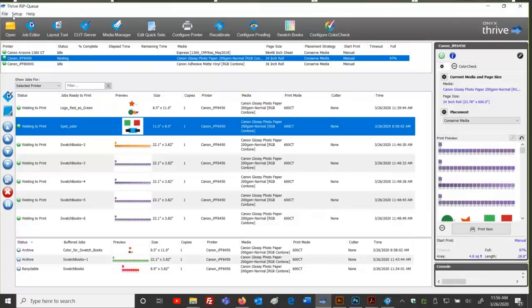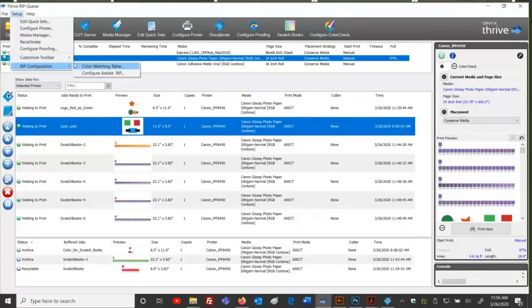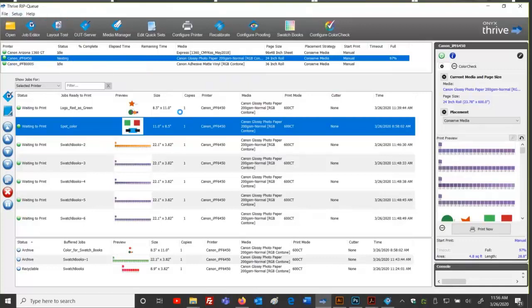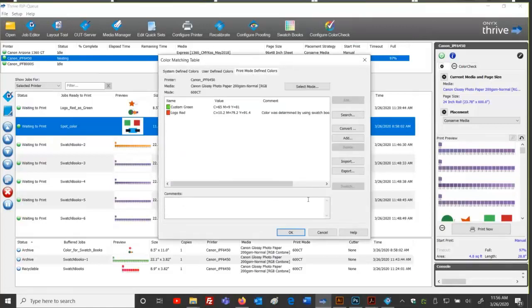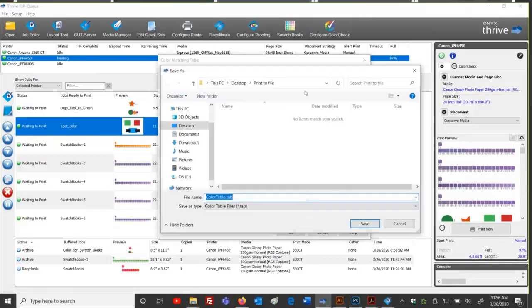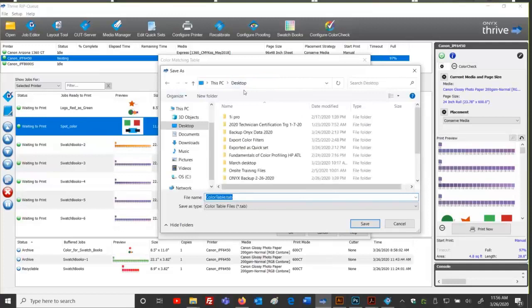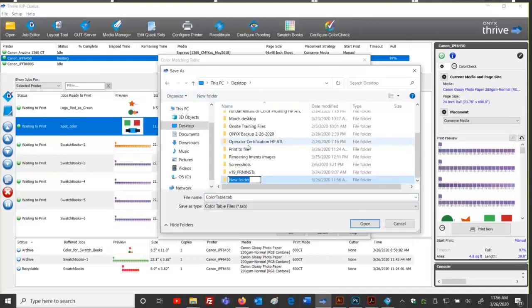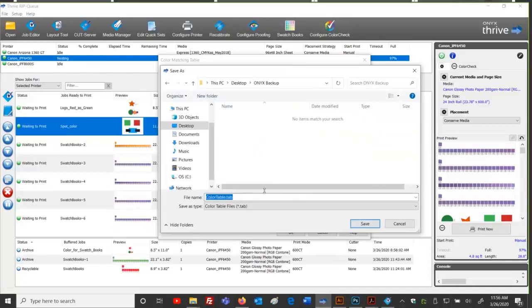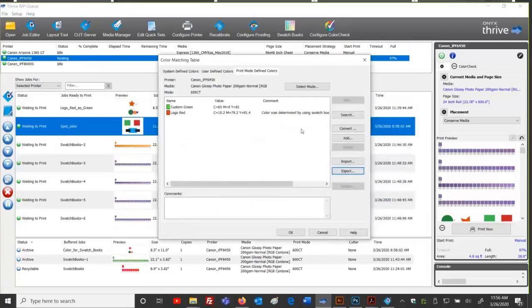So when it comes to backing up data, we can always go into our print mode defined colors and export them out. And we can make a folder for our backup, new folder, and I can say Onyx backup, whatever I call it. The file that's going to be created is this generically named colortable.tab, and I can save those out.